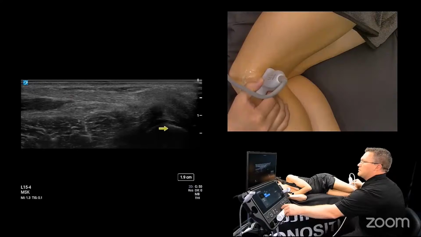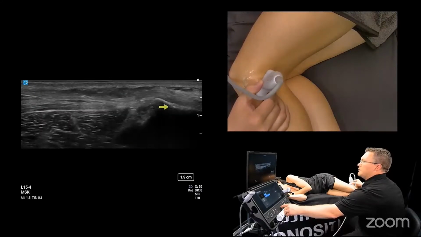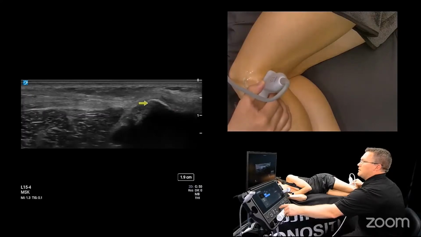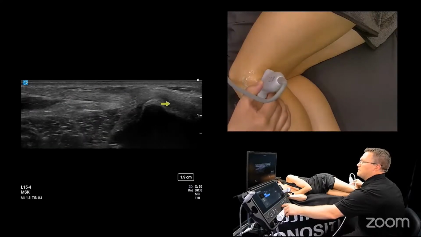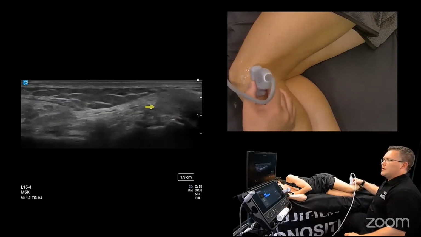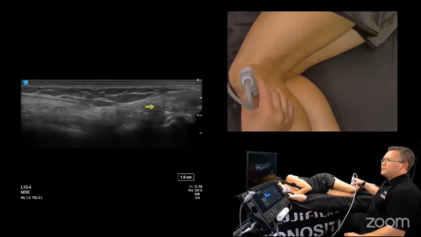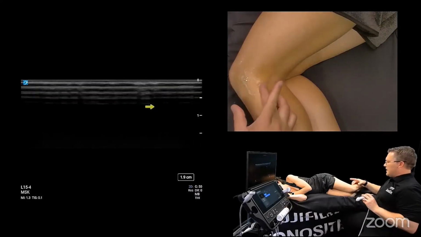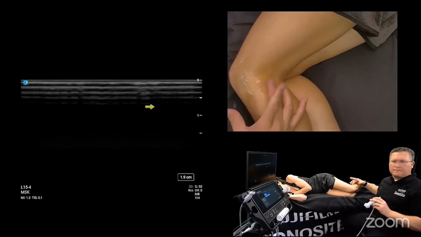So here's our proximal tibia. And then here's our superficial fibula. And then there we're elongating the fibers of the biceps femoris. So just a pitfall to watch out for. I'm going to go back to long axis LCL. And I'm just, like I said earlier, pivoting. I have a finger hanging behind the fibular head.